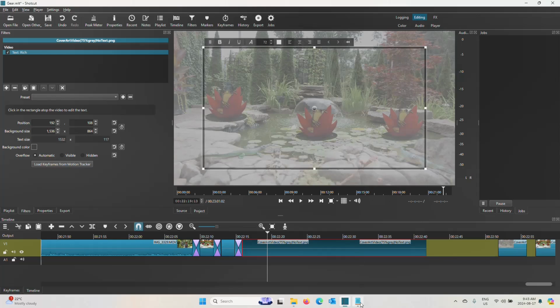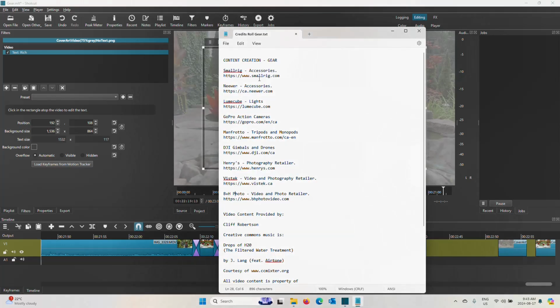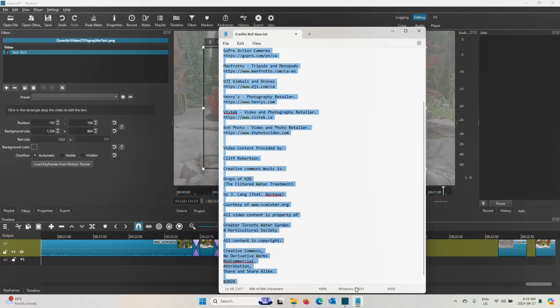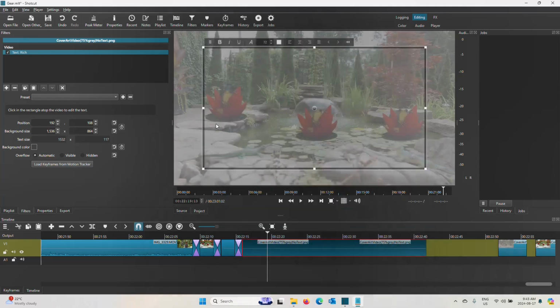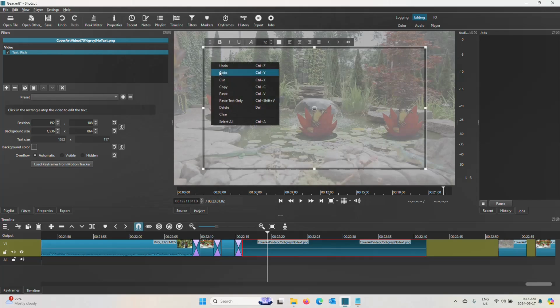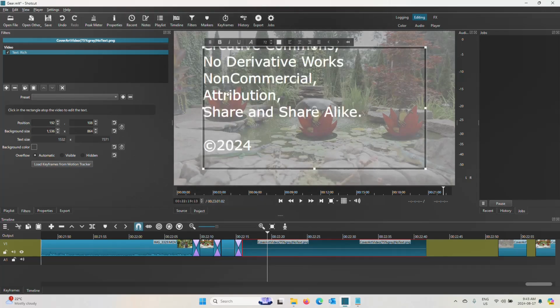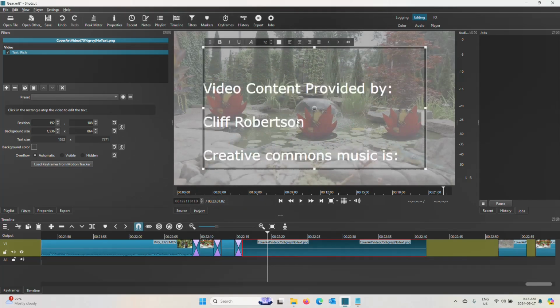So I'm going to come back to my notepad. This is all my credits. And I'm going to select it all and do Control C to copy. Then I'm going to come here and paste. So there's all my credits.